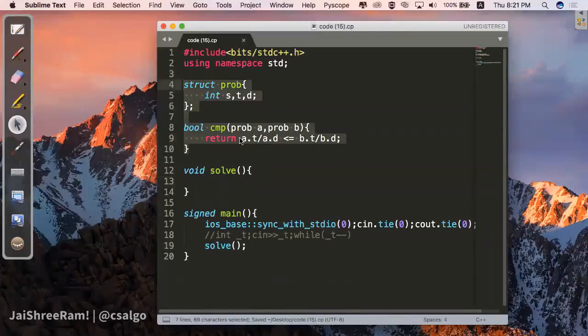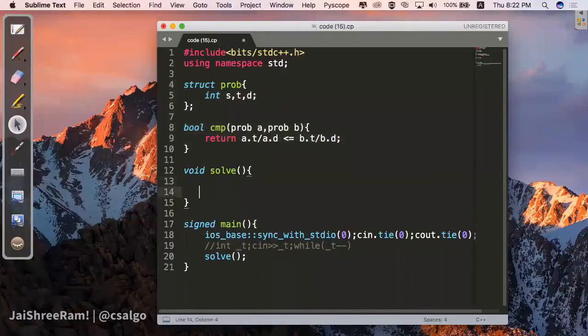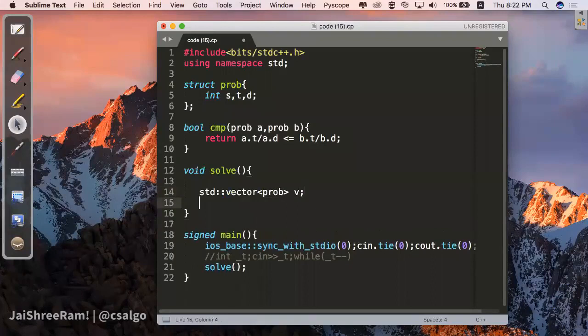So we would be taking the inputs as integer values, and after all of these inputs are taken, we put them into a vector of prob, let's call it v, which contains all the answer. Then we will call sort with v dot begin, v dot end, and a custom comparator cmp.